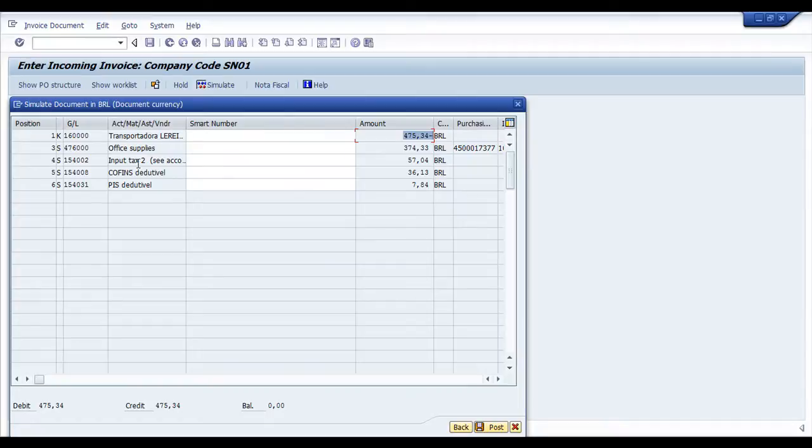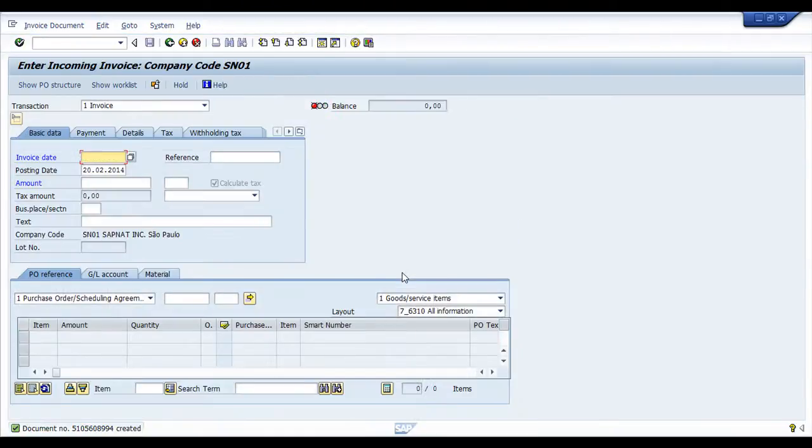So here we have the value I have to pay to my vendor, okay? This is wrong, this is not office supplies, this is freight service, but never mind, okay? And I have other 3 accounts for taxes, okay? PIS, COFINS, and ICMS. This is the value I have to pay, okay? I will post. And our first invoice verification is done, okay?